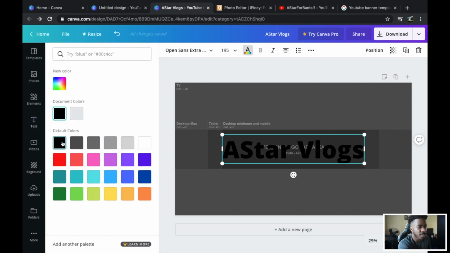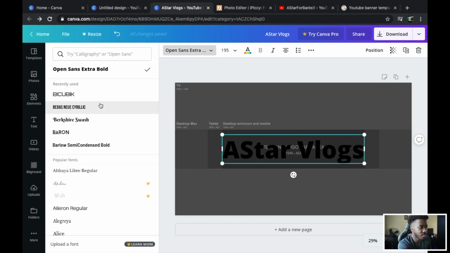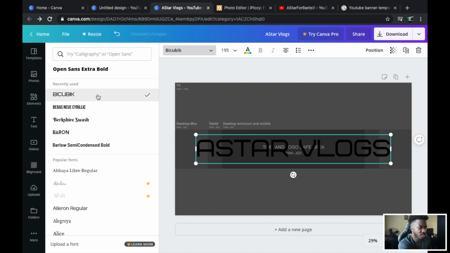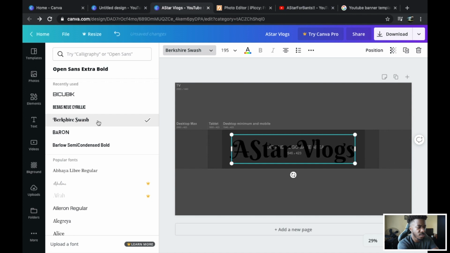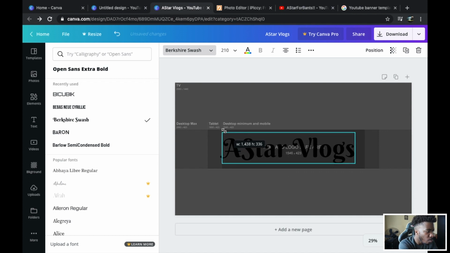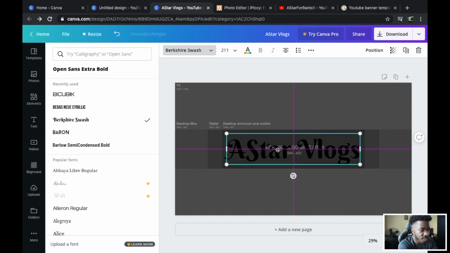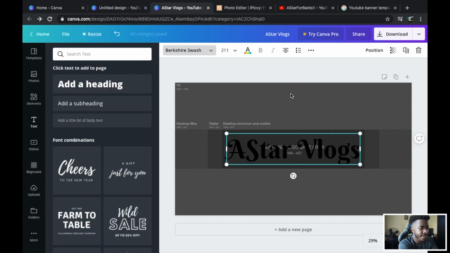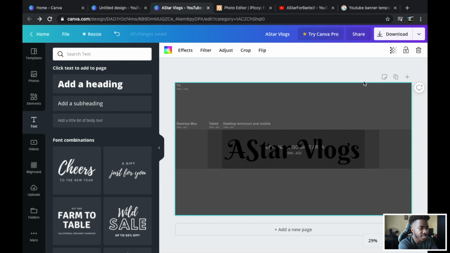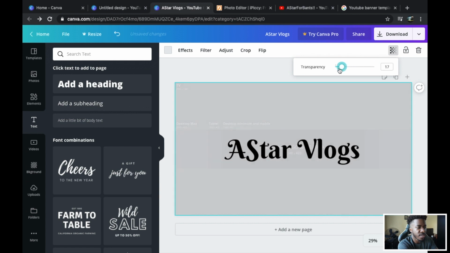Get creative. There's some colors here, there's some fonts. I'm gonna go for black. It's already black, great. And I'm gonna change the font to, let's see. Should we make it fancy? Okay, let's make it like this. Berkshire Swash. That's the name of the font. Looks good to me. Okay? Right, perfect. Again, we can make this more transparent. That's kind of what it's looking like at the moment.